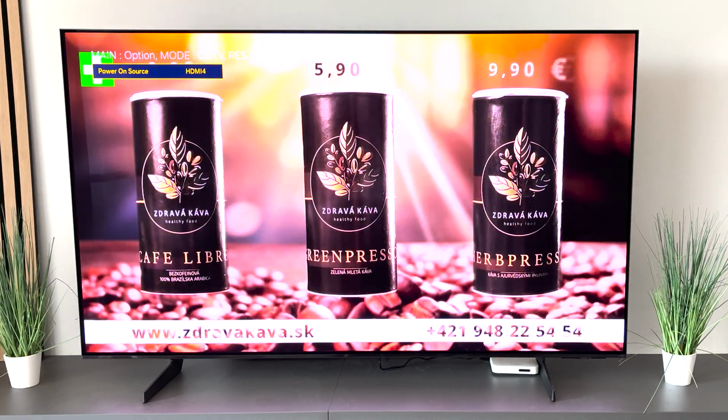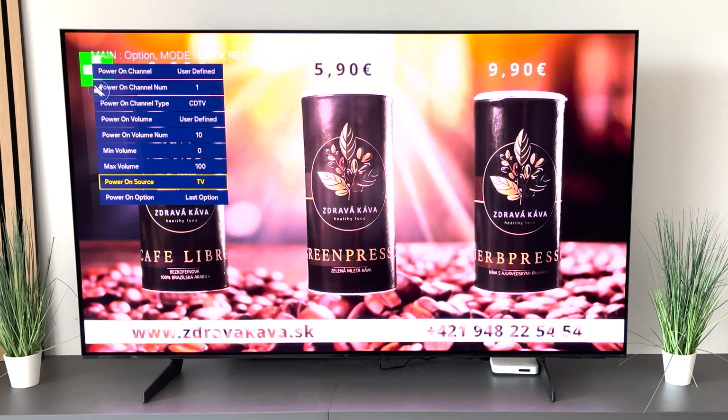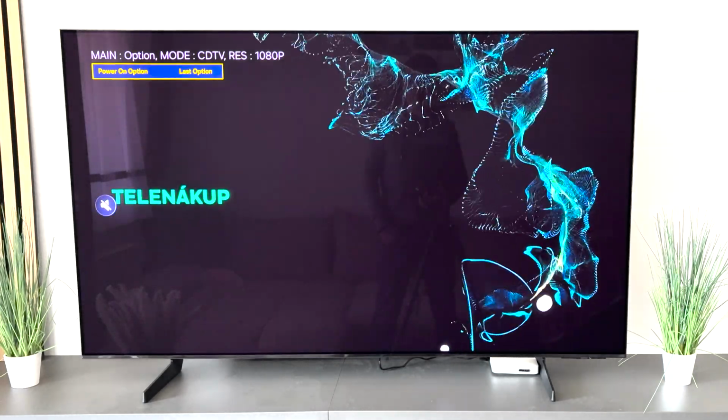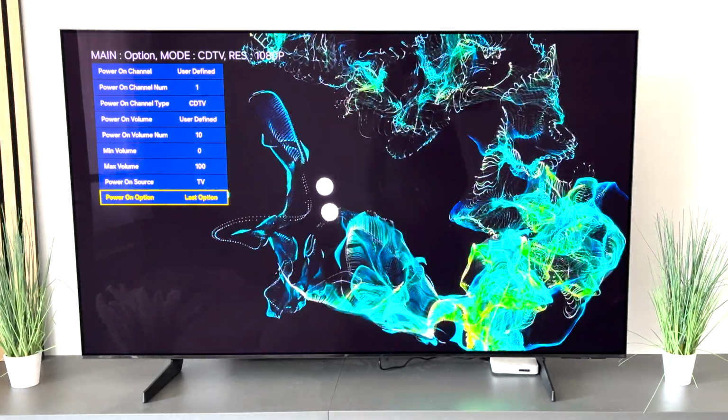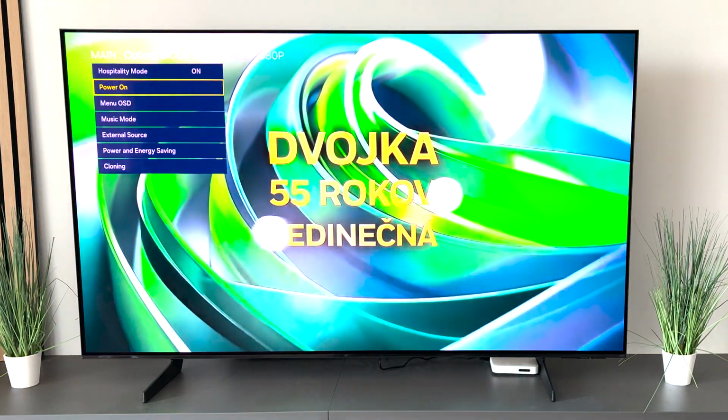Power on source, with which source should the TV start. With HDMI source or with a TV source, i.e. with TV start or HDMI source. And power on option, here you also have the option, should it start with standby or with the last function. We go back and look at the next points.